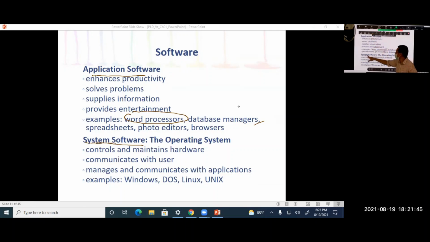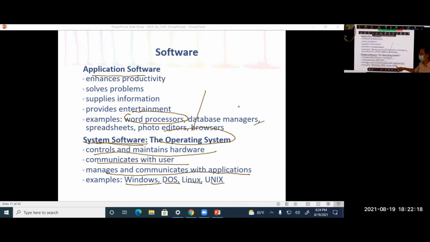The second one is system software. System software is everything about how to control the hardware, right? And you have the operating system here. The operating system controls the hardware and also interfaces with the end user. You can think about Windows here. Windows controls everything about the hardware and also interfaces with the user, right? So it controls and maintains the hardware, it communicates with the user, and it manages and communicates with applications. It can be Windows, DOS, Linux, or Unix.